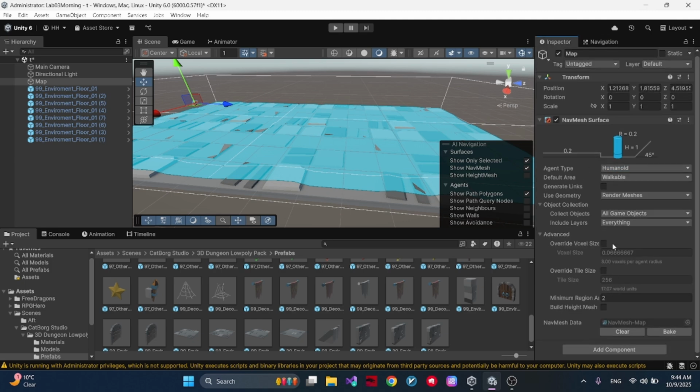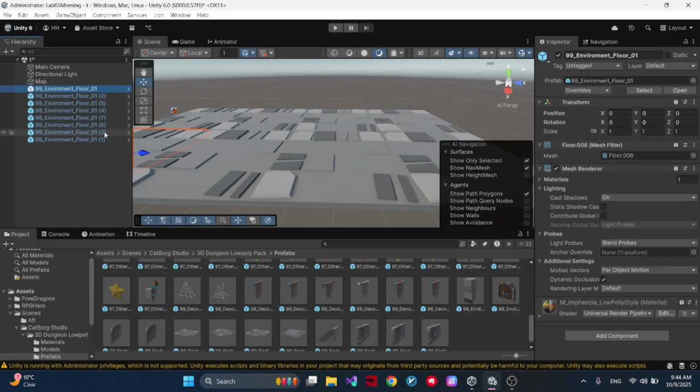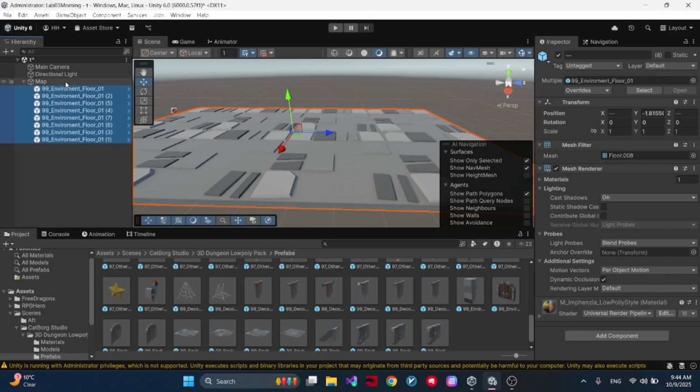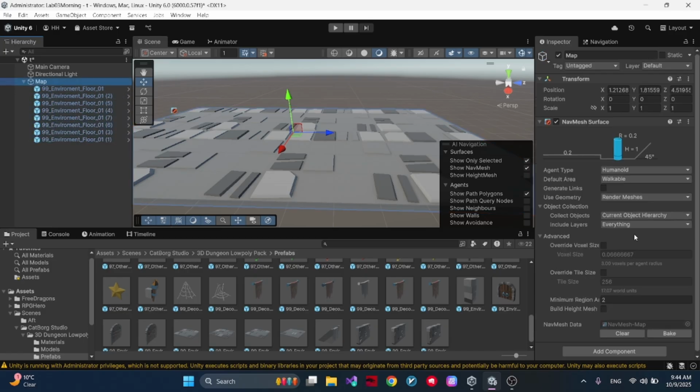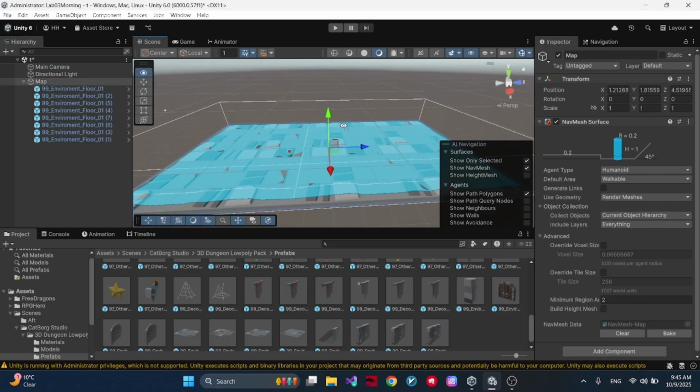And let's go back here. Here is object collection. Right now it has all game objects selected. And if I go to current object hierarchy and bake again, now you can see there's nothing in it. That's because it will only bake the children of that navmesh surface. So I drag everything into the map, so the map is the parent. And now let's do current object hierarchy. As you can see, everything is baked.